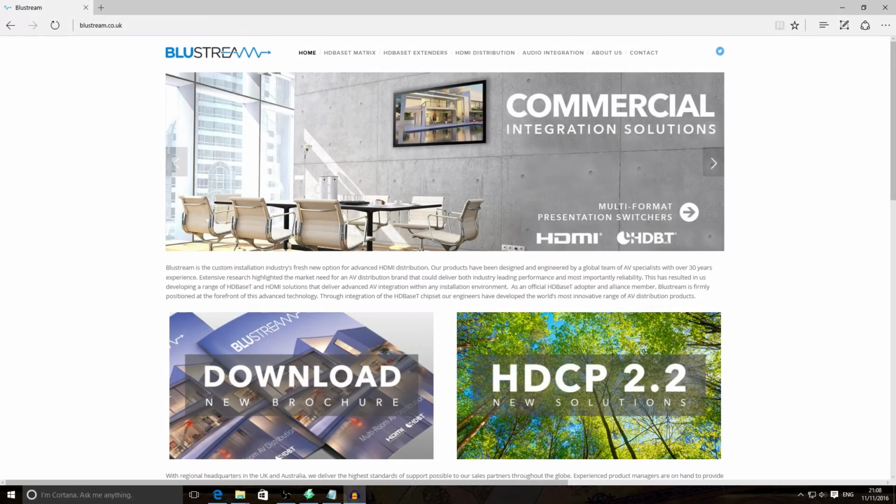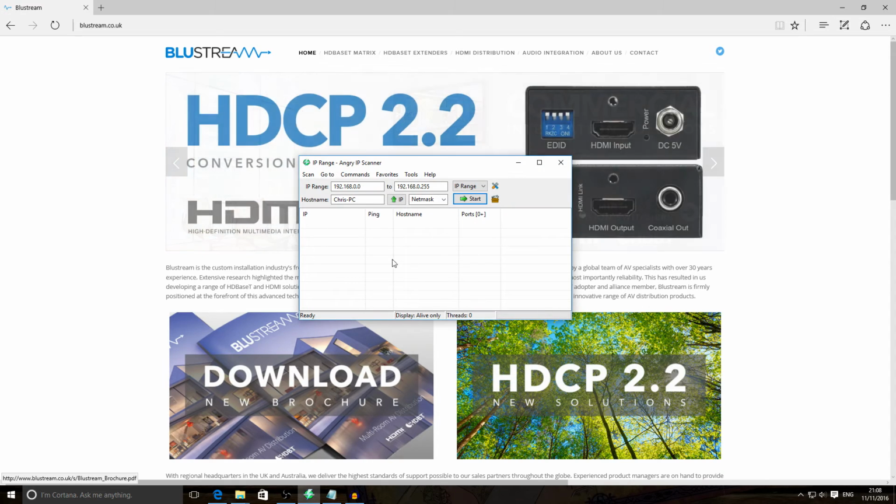Now that you've got your matrix online, we need to find it. As standard, your matrix will ship with DHCP on. This means that when it's connected to a network, it will automatically be assigned an IP address relative to that network. For the purpose of this demonstration, I will be using an IP range scanner, more specifically, Angry IP Scanner.